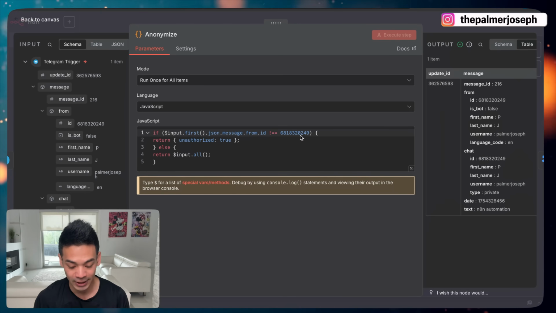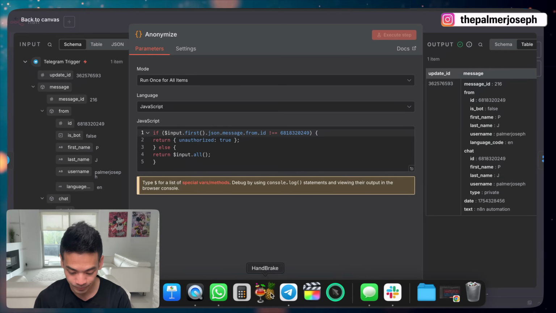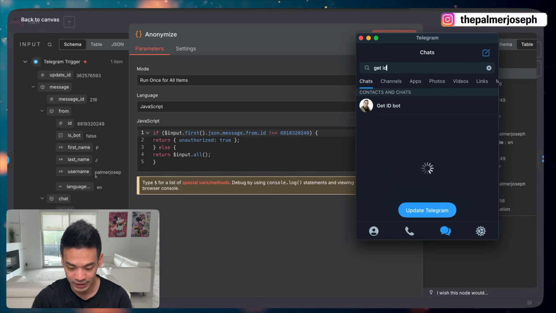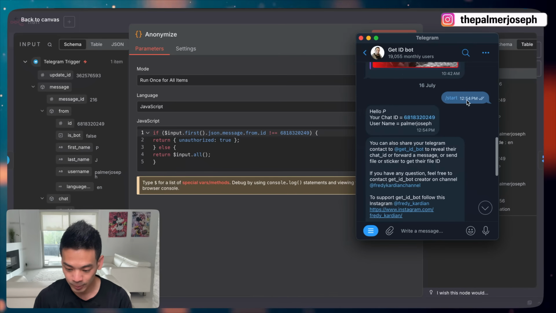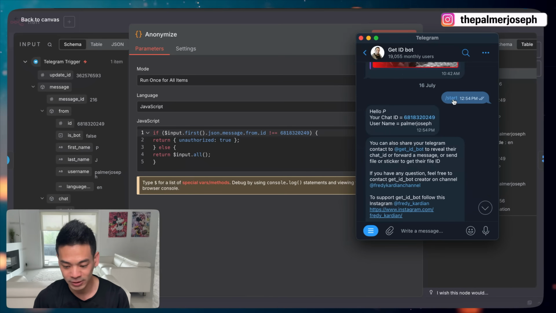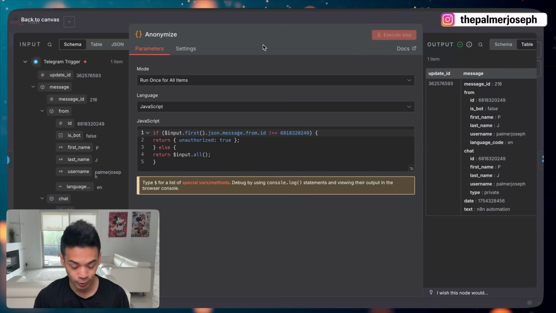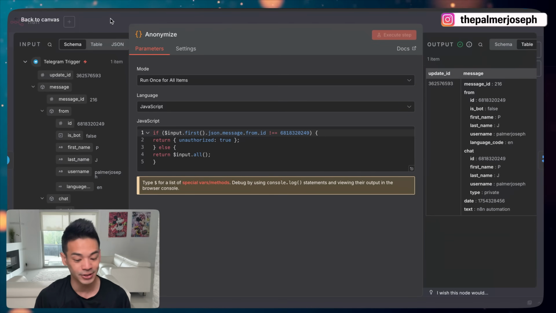How you get the chat ID is you go back into Telegram, come back here, go to the very beginning. In the search bar, type in get ID bot, which is right there. Put in this little prompt /start, and you'll get your chat ID. So as you can see right now, it ends in 0249. You will have your own, so don't use mine. It's not going to work. So other than that, once you have this all done, that is your code node.